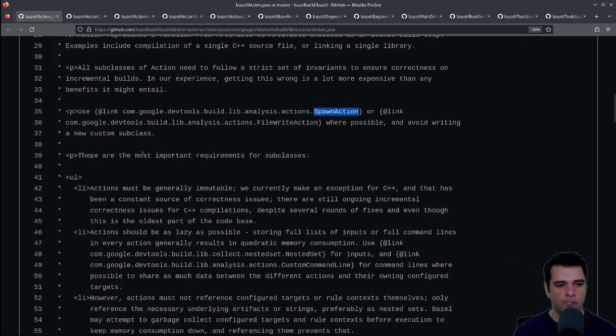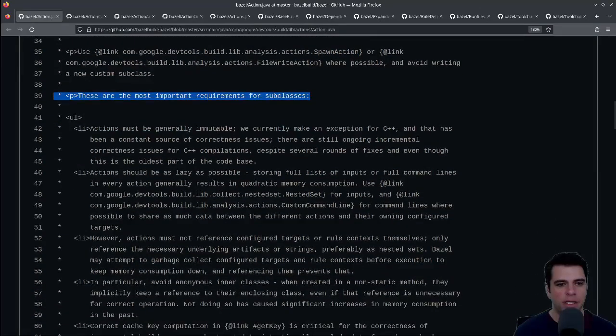Okay, so here are the most important requirements. Actions must generally be immutable. We currently make an exception for C++, and that has been a constant source of correctness issues. There are still ongoing incremental correctness issues for C++ compilations, despite several rounds of fixes, and even though this is the oldest part of the code base. All right, so C++ gets special cased. Why? Probably because C++ is close to the metal.